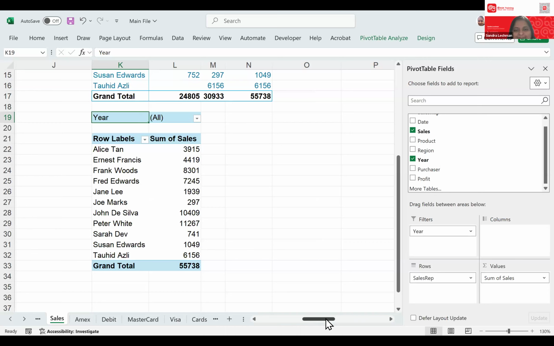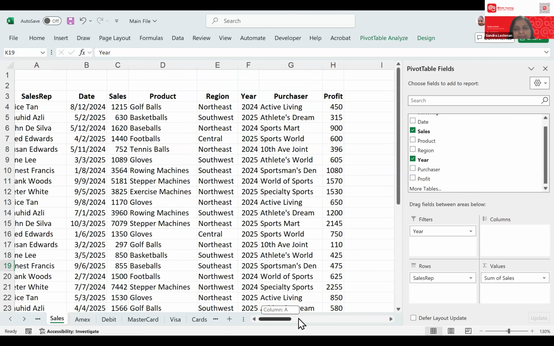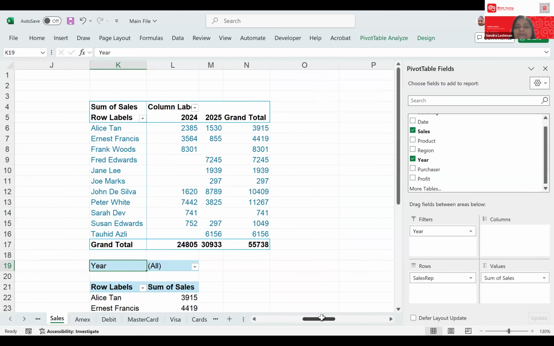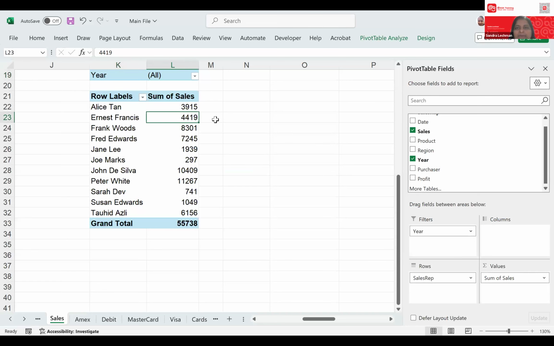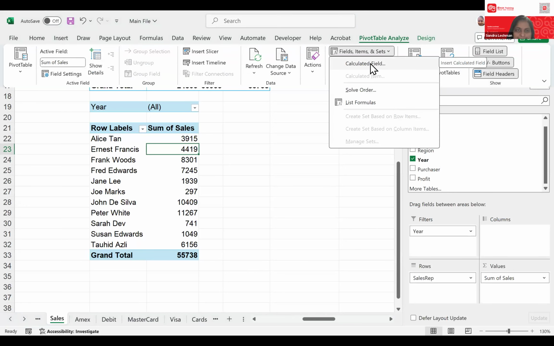So I do not have that field in my source data, right? The source data doesn't have that column, right? But I don't have to create it over there, right? We can directly do the calculation in the pivot table. So again, select any cell within your pivot table. Choose calculated field, right?